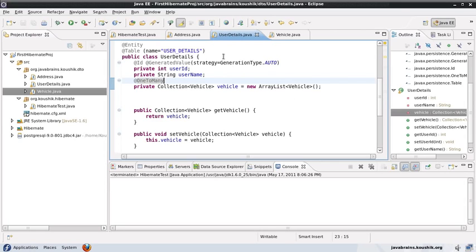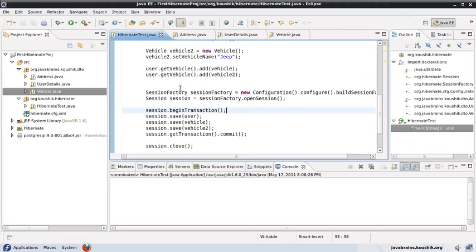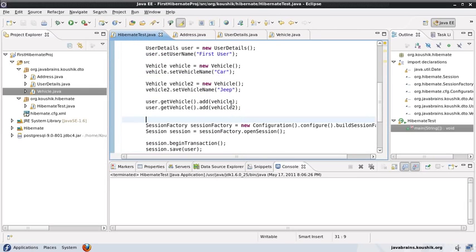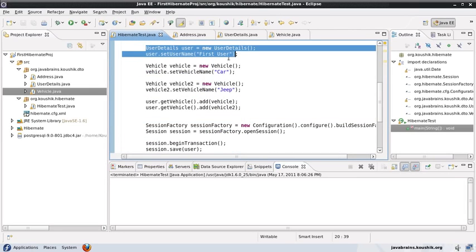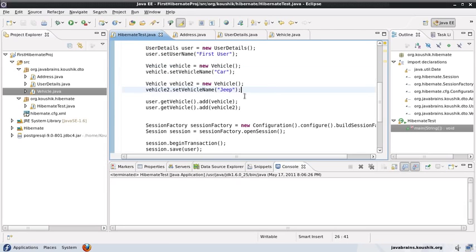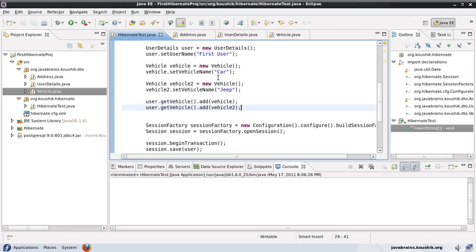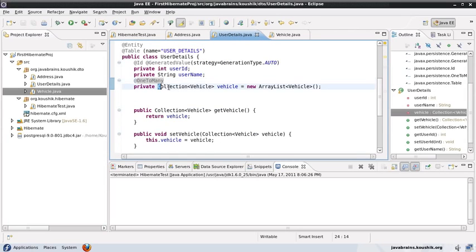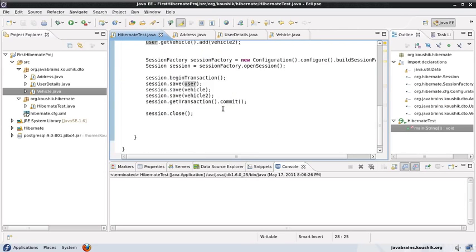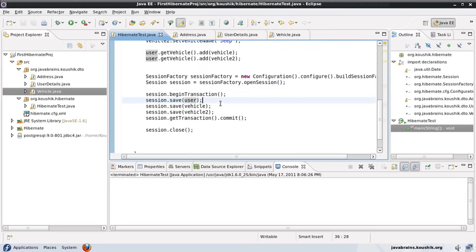Now, here is the test class that we run. We have a user object here, and we have two vehicle objects. We assign the vehicles to this user. So car and Jeep are the two vehicles that have been assigned to the vehicle collection in the user. So this collection will have two values, which are the two vehicles, car and Jeep. Now when I save this, I am saving the user, vehicle 1 and vehicle 2, which is the car object as well as the Jeep object.